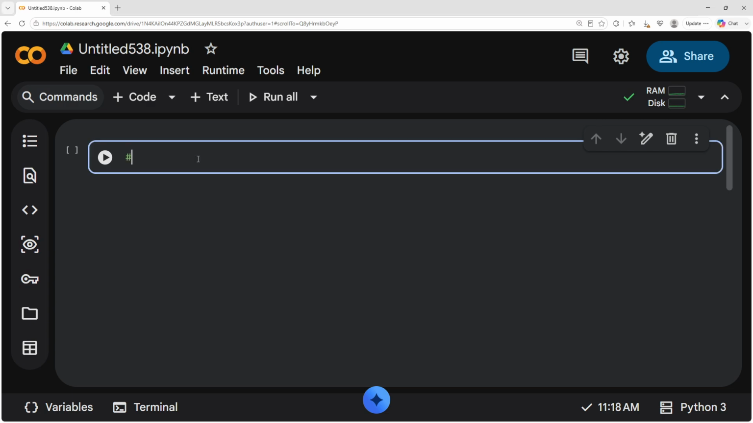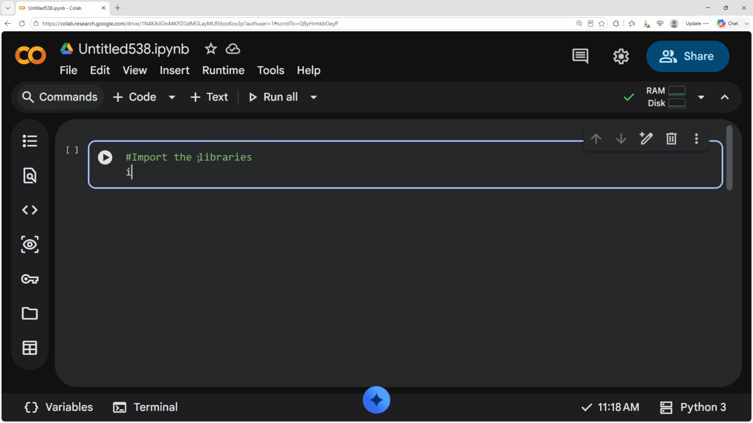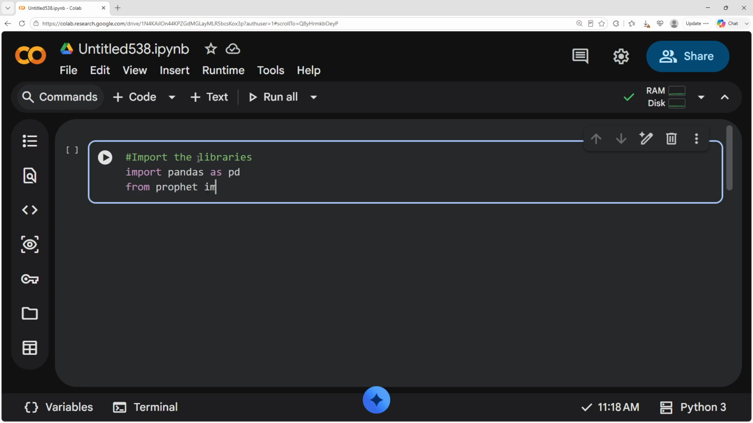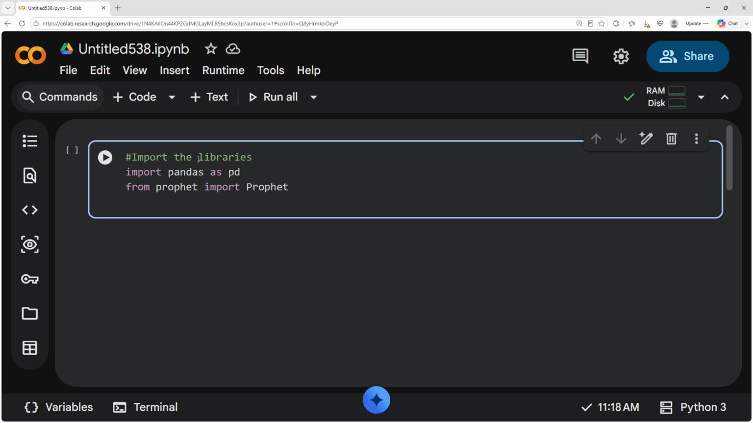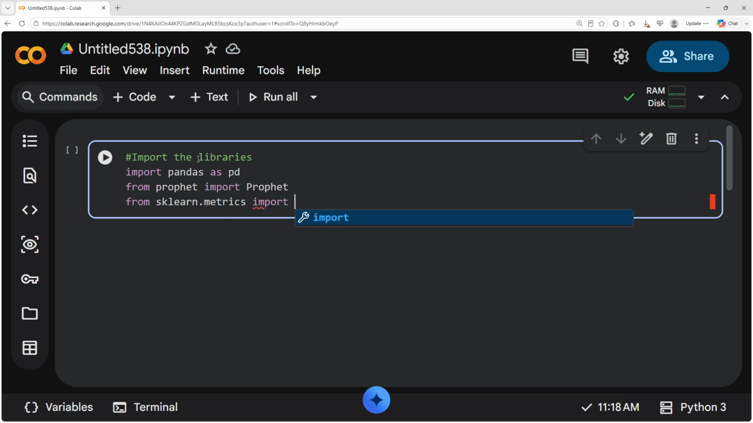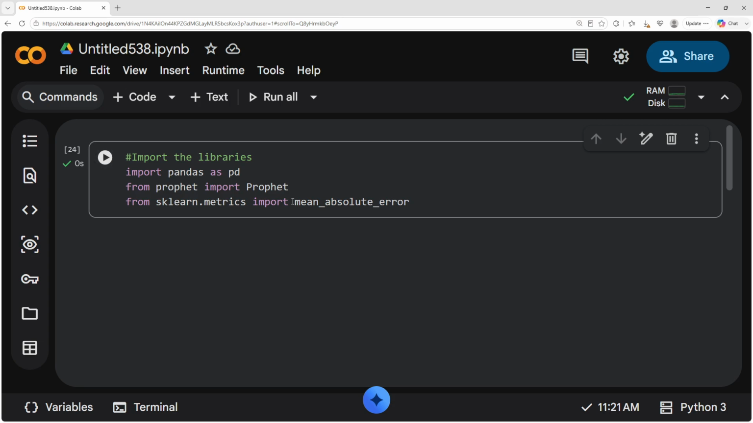Okay, so the first thing that I'm going to do is put in some comments here, and I want to import the libraries that I'm going to be using for the program. Next, I'm going to import pandas as pd. And then from prophet, I'm going to import Prophet with a capital P. And from sklearn.metrics, I want to import mean_absolute_error. Okay, and then I'm going to run this cell by clicking this button right here to the left, and I get a check mark, so that lets me know that everything is good.